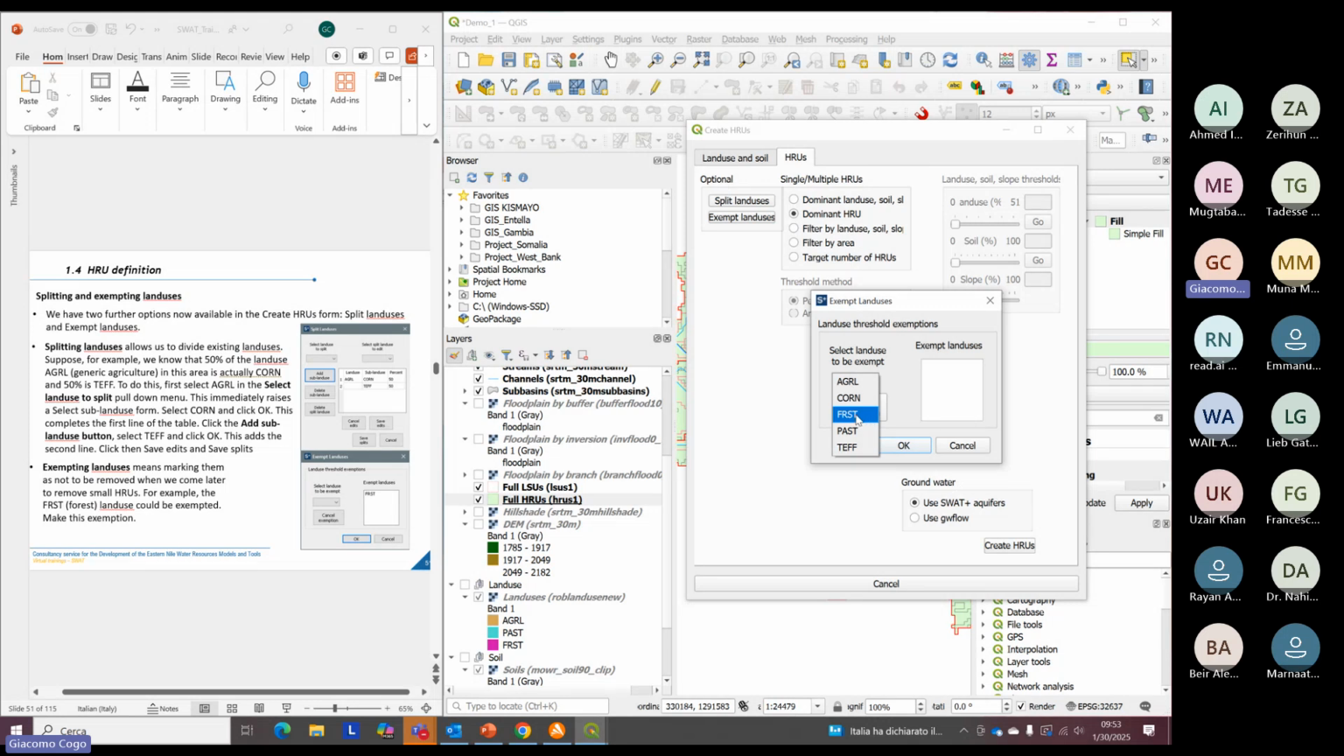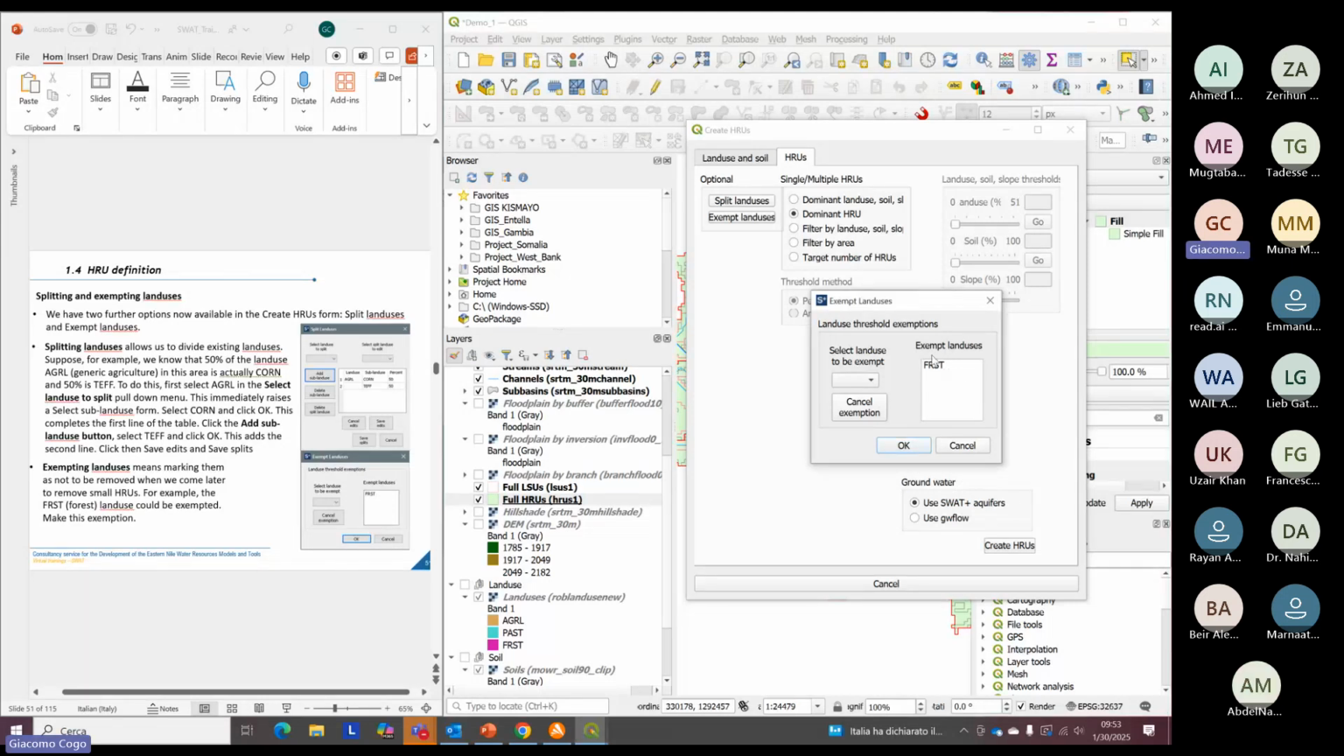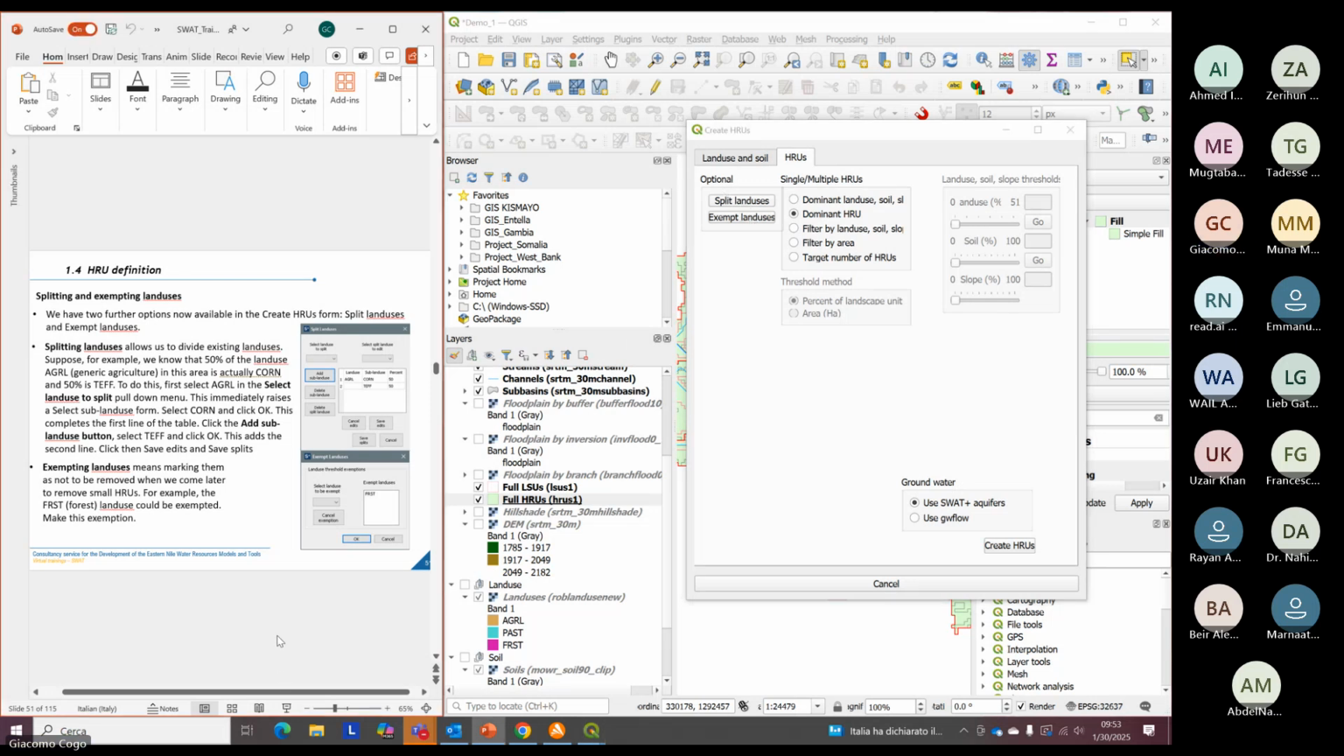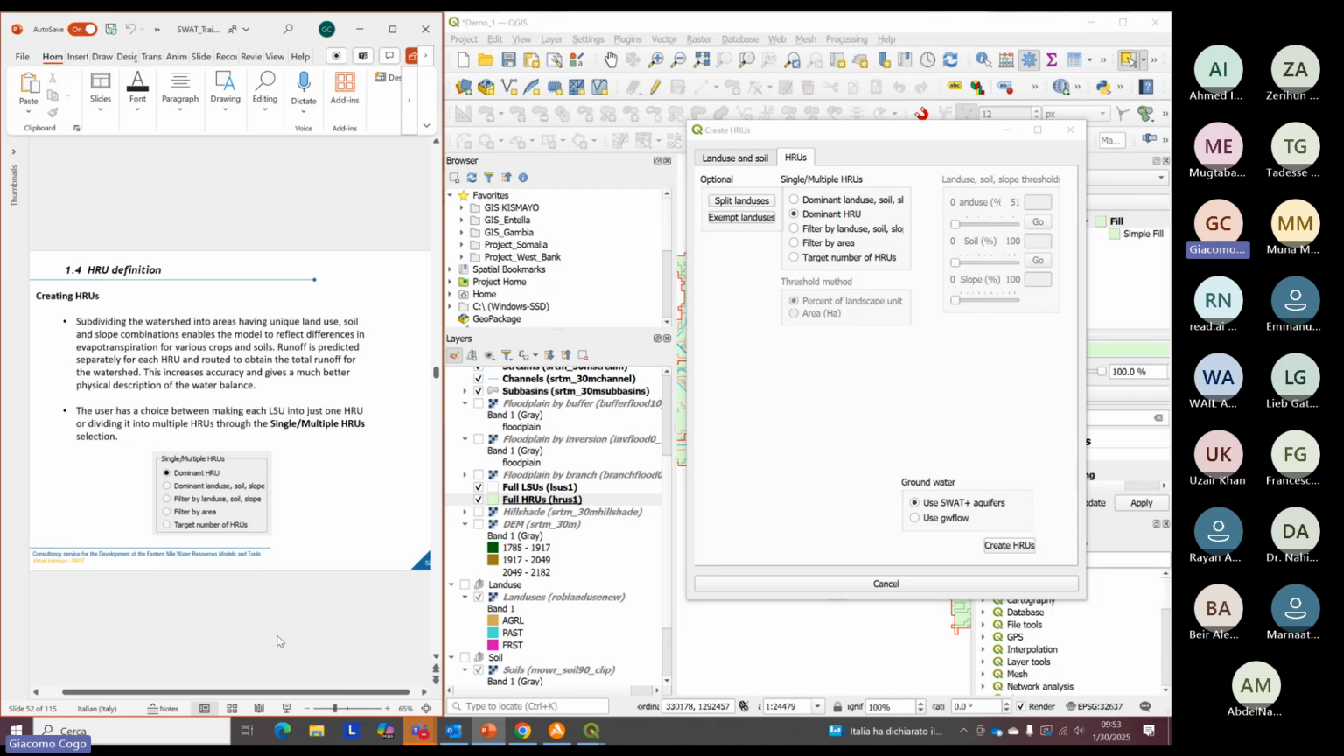If I wanted to keep them in for the calculation, even if they are small, I click on this FRST, that is the forest. And then, okay, it appears here in the exempt land uses. And I click on OK. Now we have done this optional part. So the next step is this creation of HRUs.